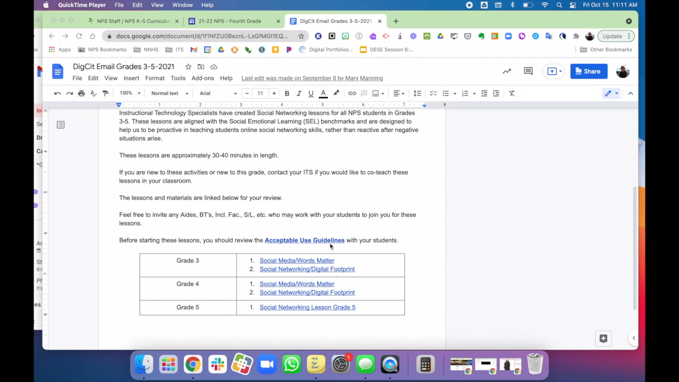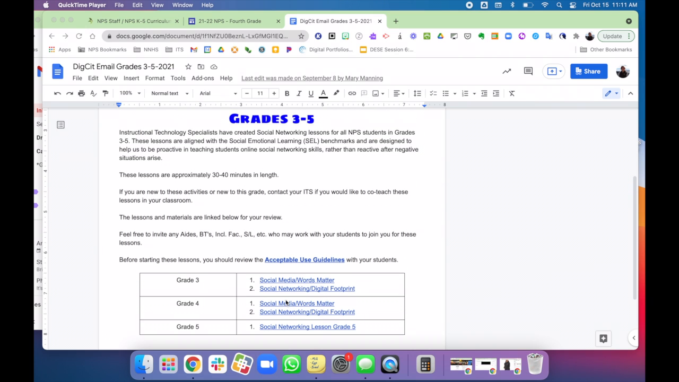These lessons are broken out below in this table. You'll notice each grade has two, with the exception of grade 5, which has one lesson. The lessons run about 30, maybe 40 minutes in length. They were created using the social emotional learning benchmarks designed to help us teach students online and social networking skills.